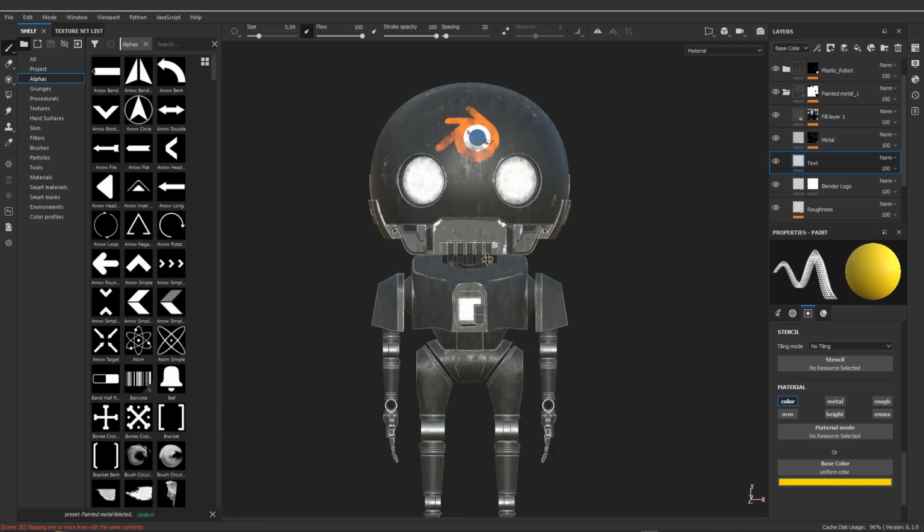Alright, so that's it for this tutorial. I think you got the idea. In the next tutorials we will add details to the whole body, so see you next.